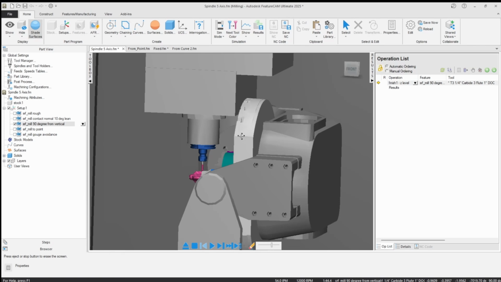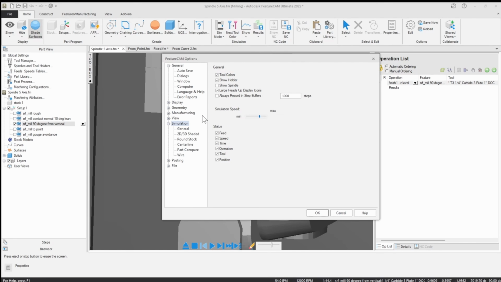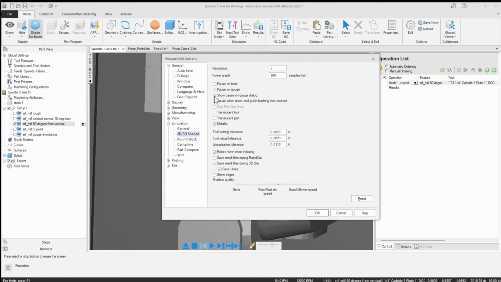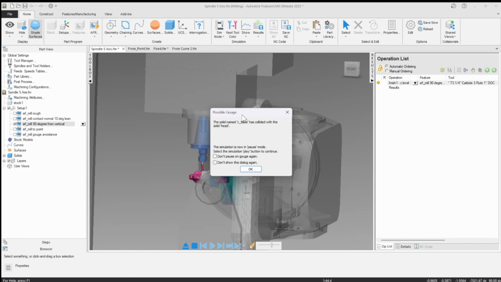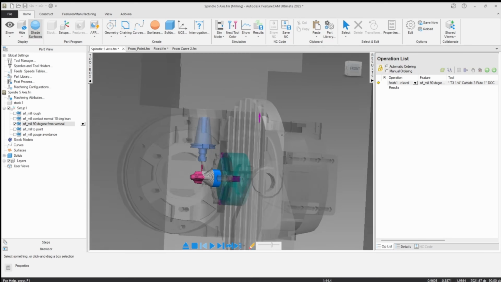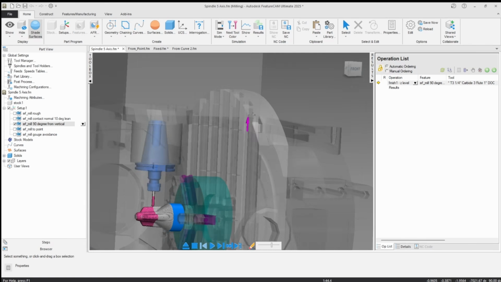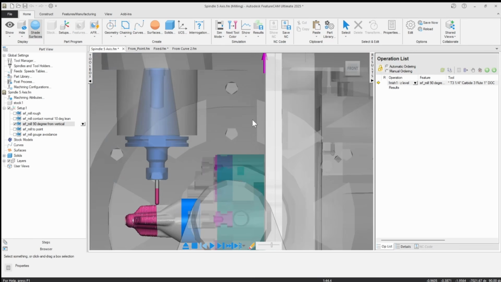Okay, so we have the collision. It paused, so clearly I don't have my pause on gouge stuff turned on, so I don't have it showing the dialog. So let me just go ahead and single step that one more move so you can see that it tells us what collided. We also see the kind of purplish pink color arrow showing where the collision is. So we saw that kind of in the turn mill videos as well.